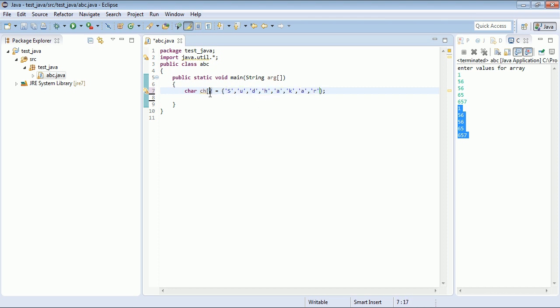So we have created a character type array, and we have provided some character values inside the array. Here we have omitted the size, so this char array will automatically take the size by counting the number of characters, that is I think 8 characters. So the size of ch will automatically be 8.